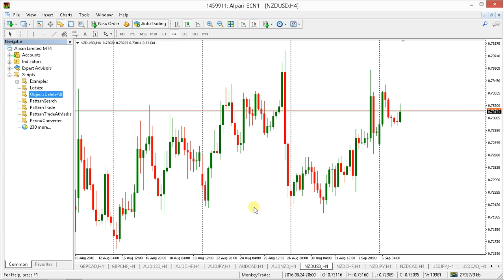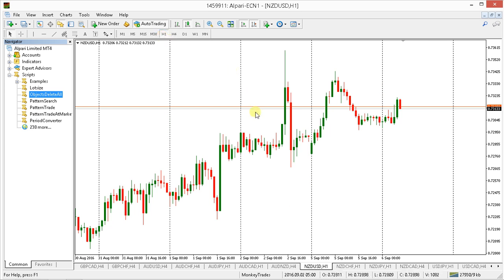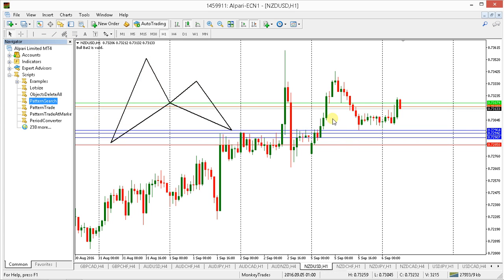Okay, so what does PatternSearch do? It analyzes the drawings. It does not analyze the price. It analyzes your drawing. This is a revolutionary approach. Everybody wants the indicator to analyze price, but my PatternSearch analyzes the drawing. So if I draw a pattern here, like this, it will analyze it here, like that. You see? It analyzes drawings.